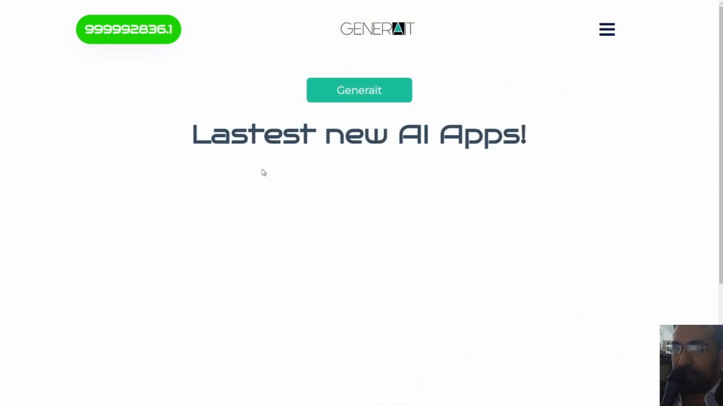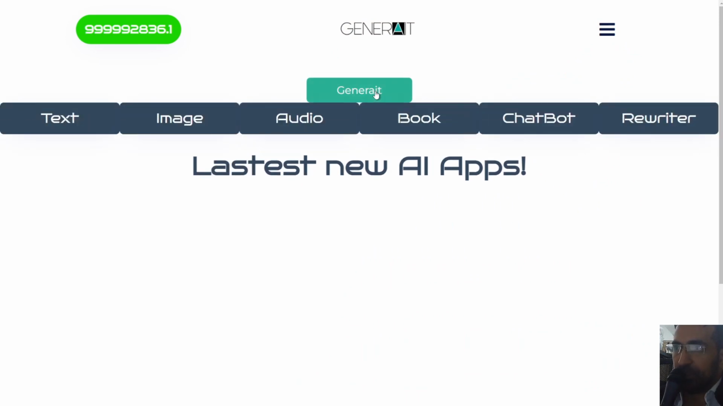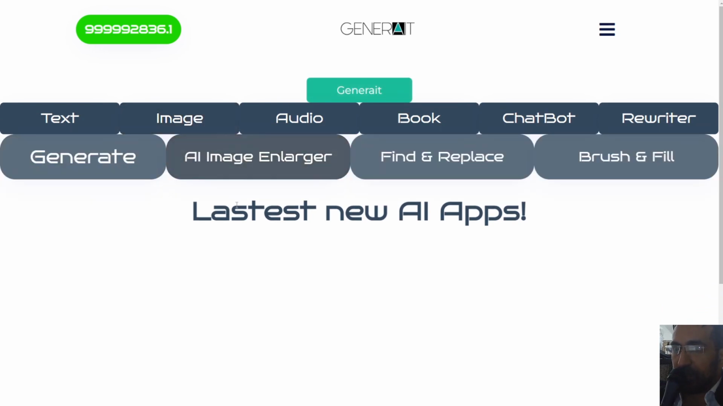So here I am, and let's have a look at the latest apps which we've added, which you're all free to use. Click on Generate and Image. Now the new apps are the AI Image Enlarger, Find and Replace in an Image, and Brush and Fill in an Image. So the AI Image Enlarger is very simple.